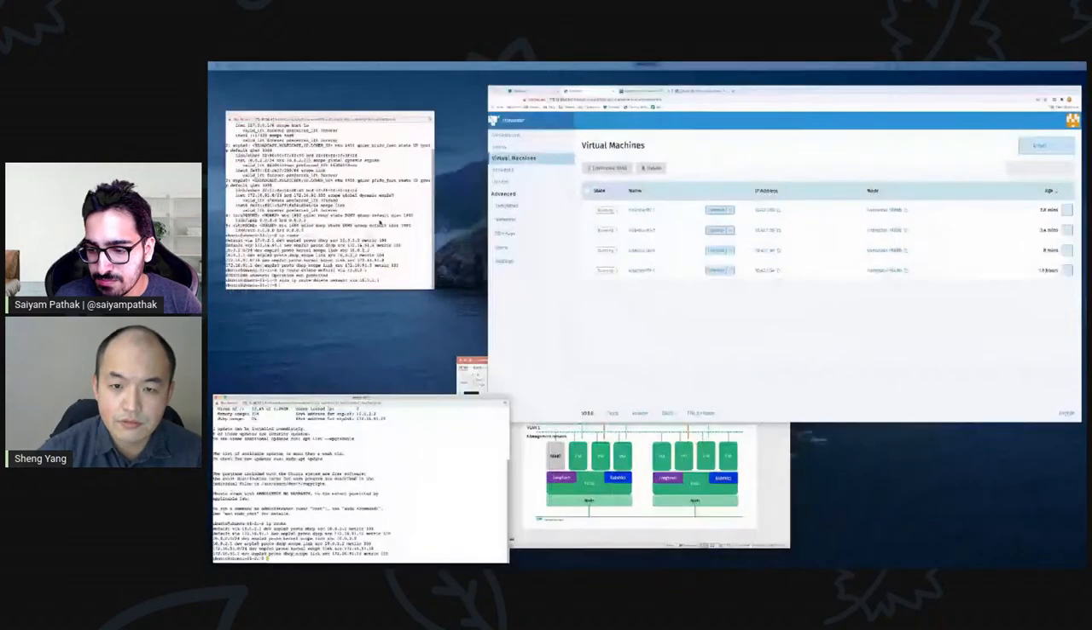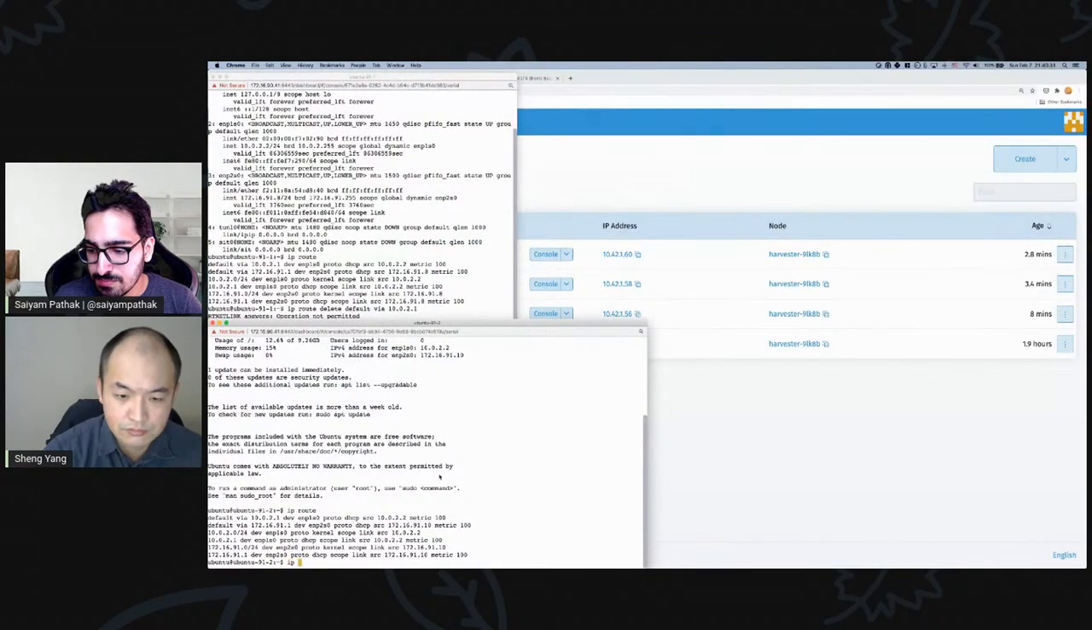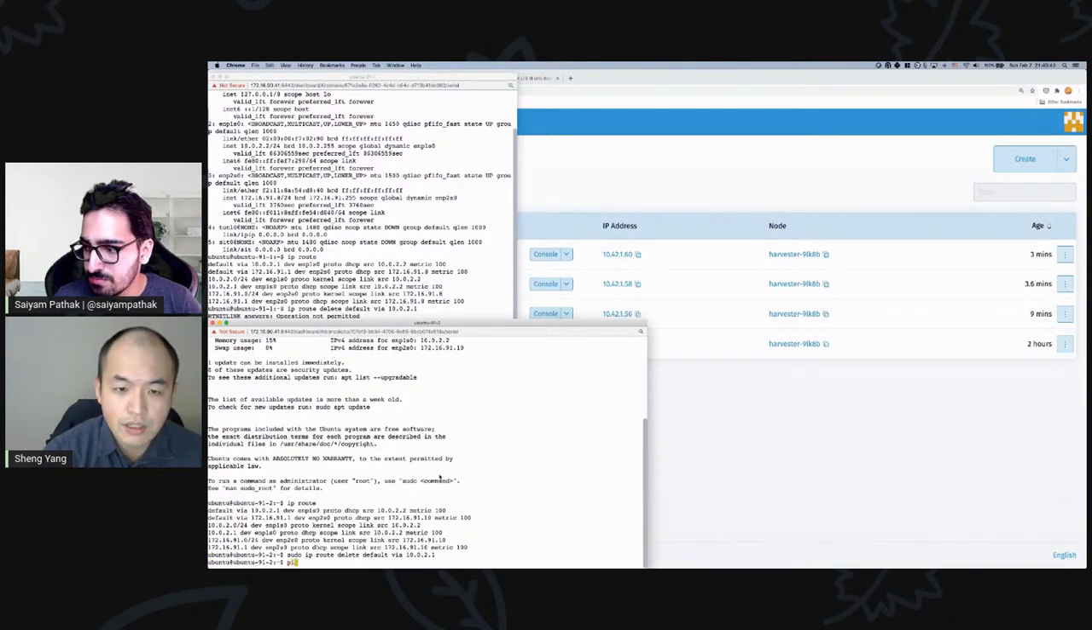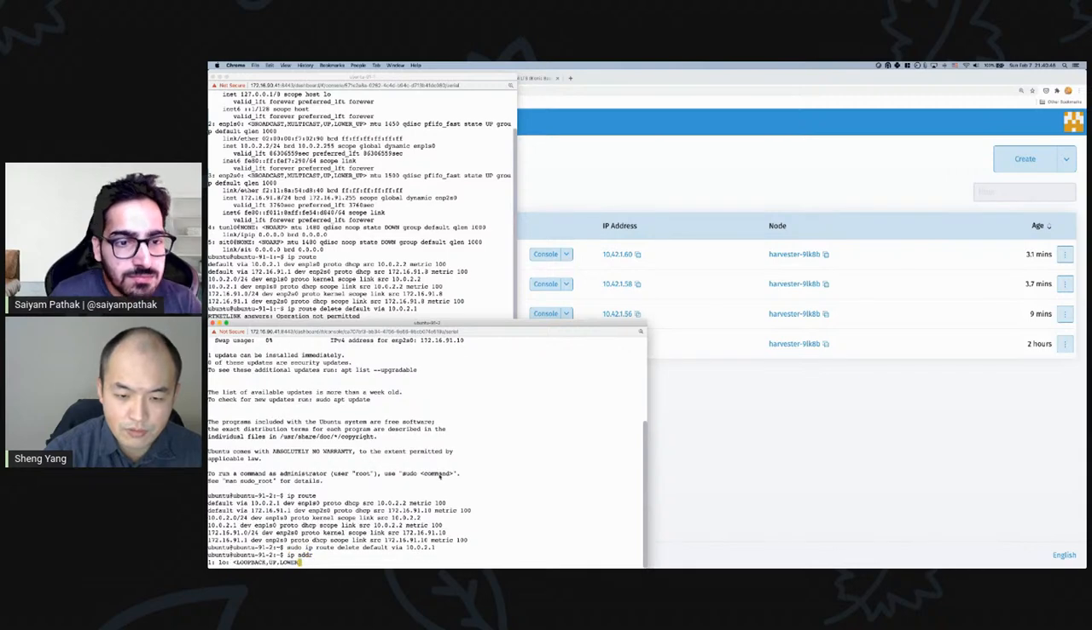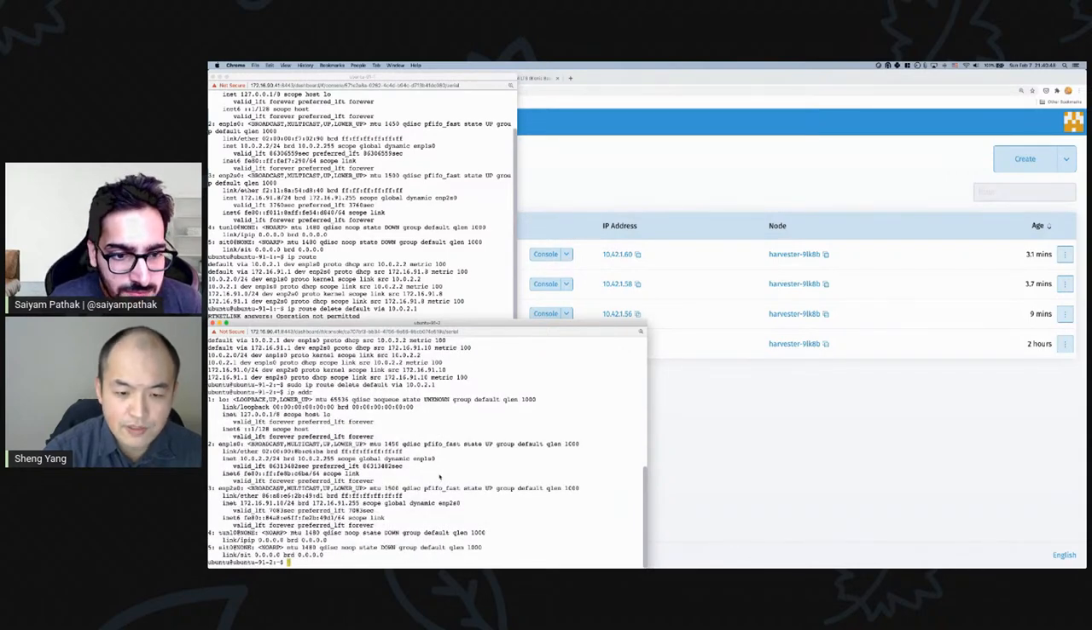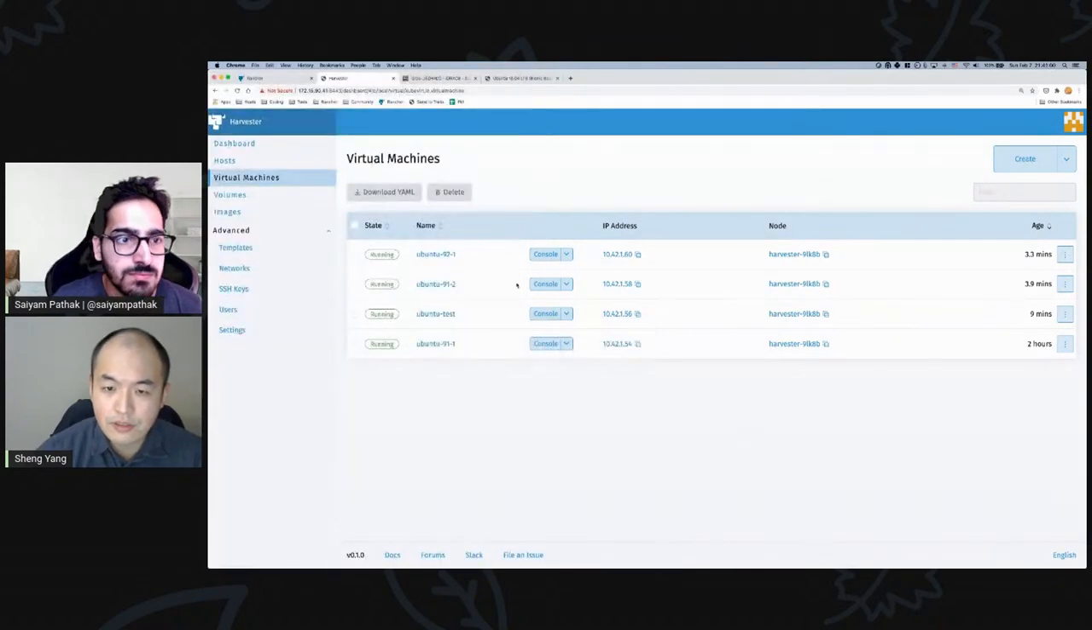Okay, so all right, now let me see, what's the IP address of this one? Yeah, so this is 172.16.91.10. I can ping 172.16.91.8 without problem, definitely. And let's see this one from another network.